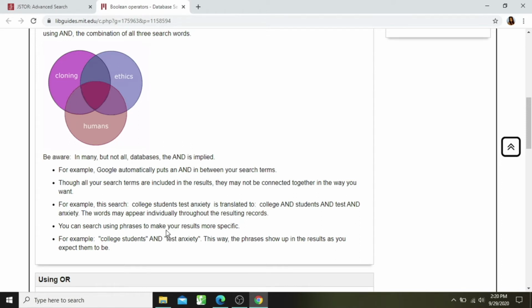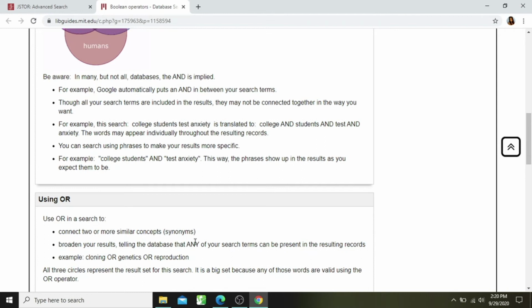The thing to be aware of is that this, right, college and students and test and anxiety, is going to pull up way more results than you want. And in order to narrow that, place things in quotes. The databases will search for the phrase and narrow your results. So instead of 15,000, maybe you get 80. And those 80 have a much higher chance of being related to the project that you're actually working on.